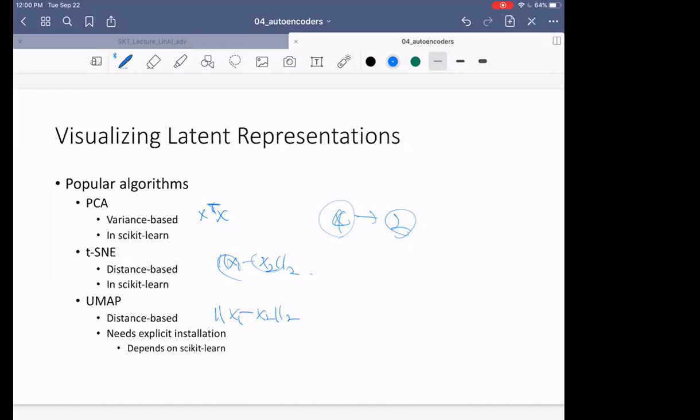UMAP is basically serving the same purpose, but people say that it preserves global structure as well. So here in t-SNE, everything was local, because if something was locally close in the higher dimensional space, it still needs to be locally close in the 2-dimensional space. In UMAP, that purpose is still preserved, but it also respects the global structure as well. So it's like a hybrid version.